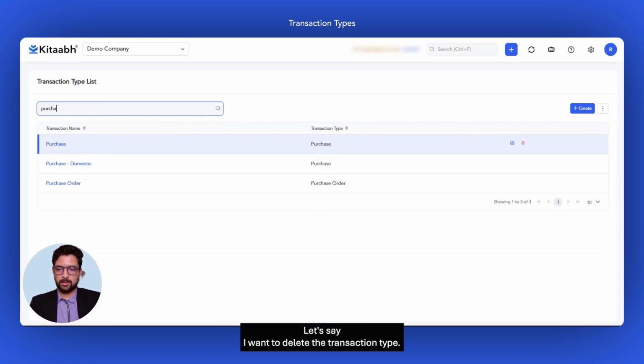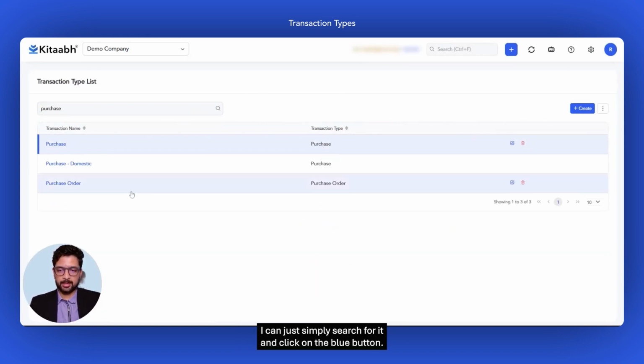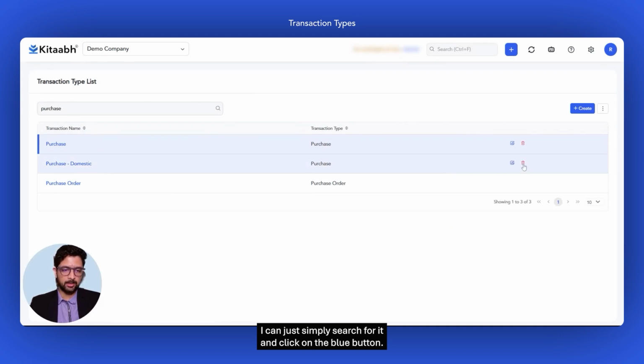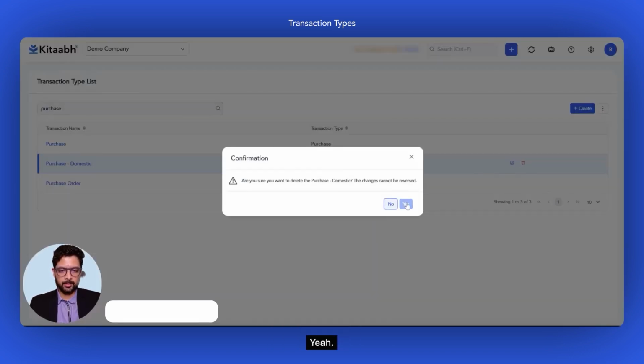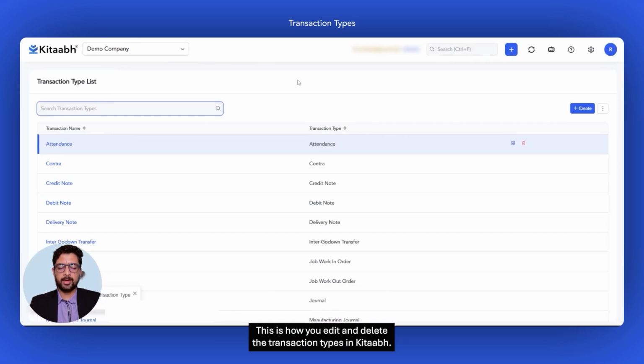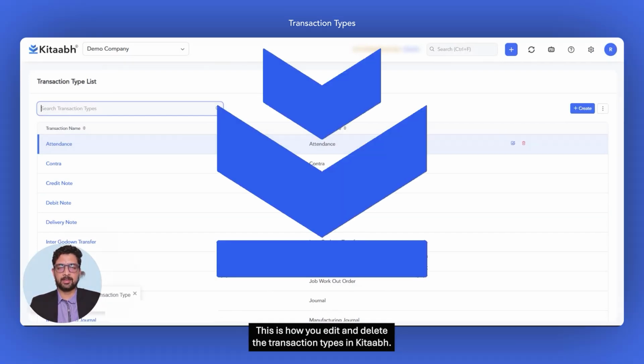Let's say I want to delete the transaction type. I can just simply search for it and click on the delete button here. This is how you edit and delete transaction types in Kitaabh.